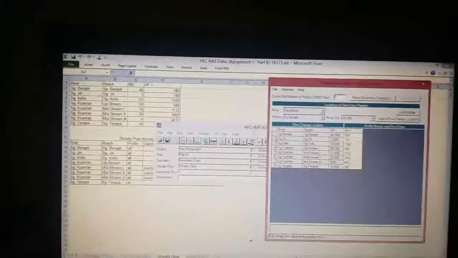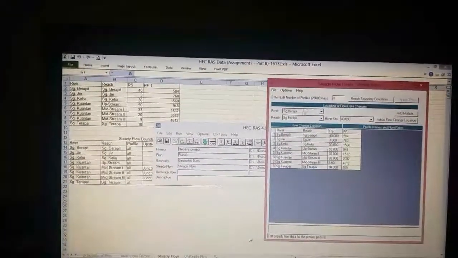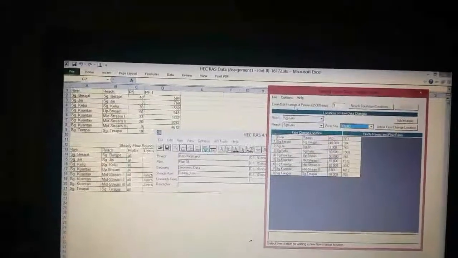Just exactly follow all the data here. And this is the river and the reach. For Sungai Kliu, the river station is here. And as you can see, the number of profiles here is only 1. That's why the profile is 1.